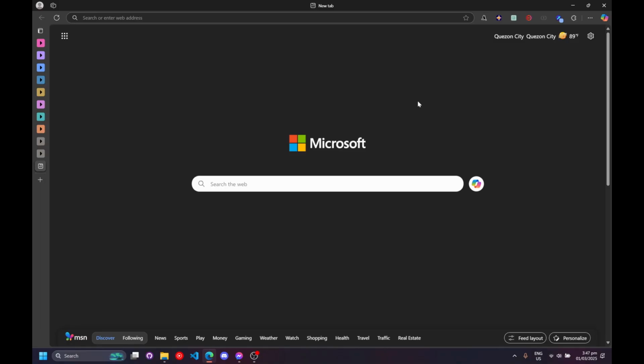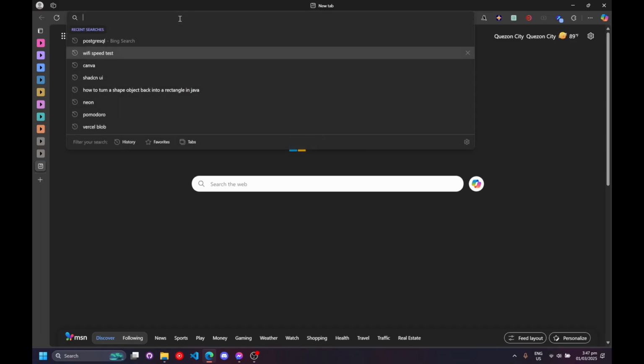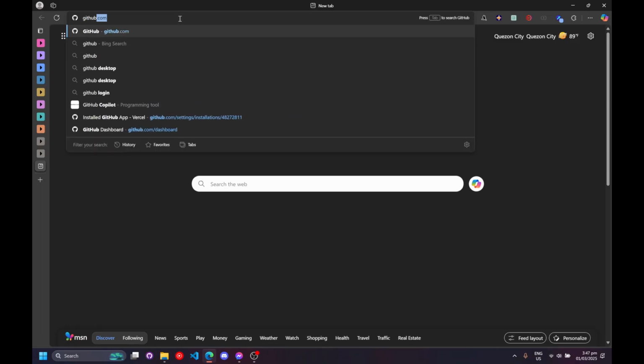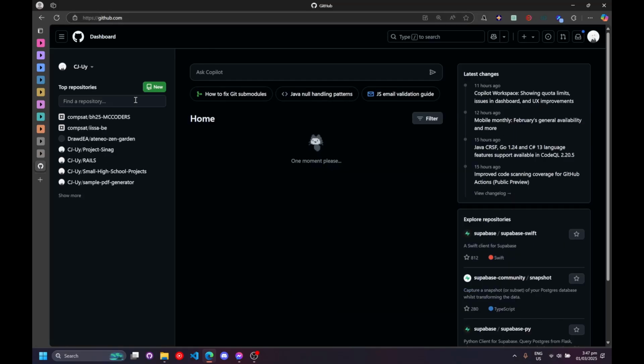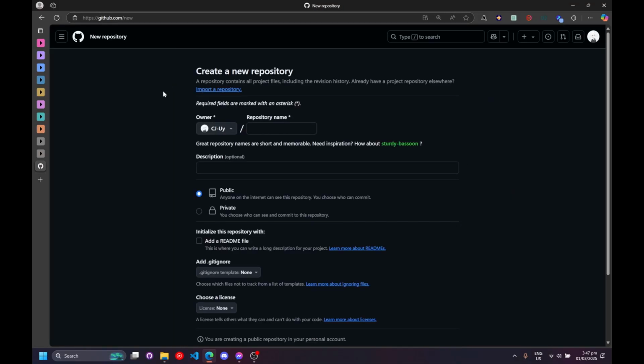So today we will be setting up a project, at least a project in my recommended stack for beginners. So first up, we'll go to GitHub. We'll create a repository, which I think is a good idea.